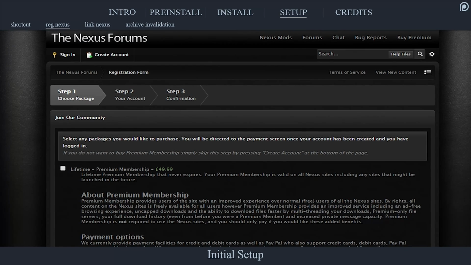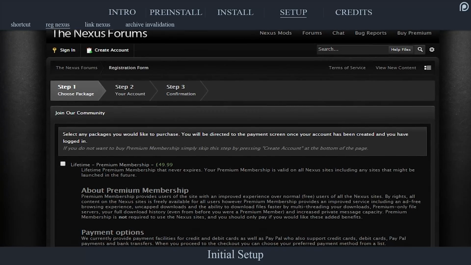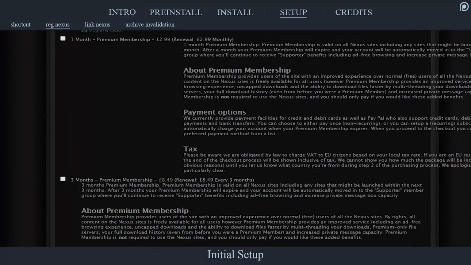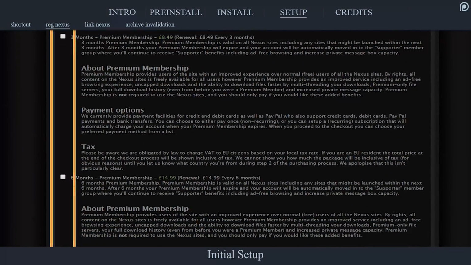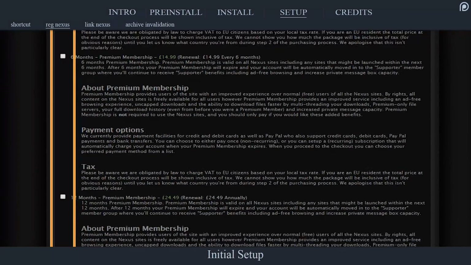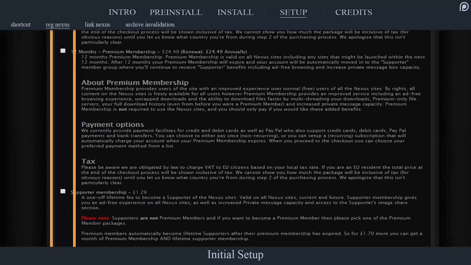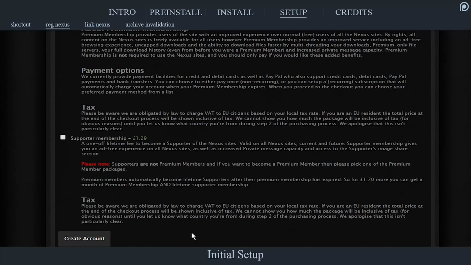If you have yet to do so, you will need to create an account with Nexus Mods to get the most out of Mod Organizer. Don't be misled by what others say, accounts are free. When signing up for Nexus, if you don't want a pay option, simply do not activate any of the pay options presented to you and choose Create Account at the bottom of the registry page.